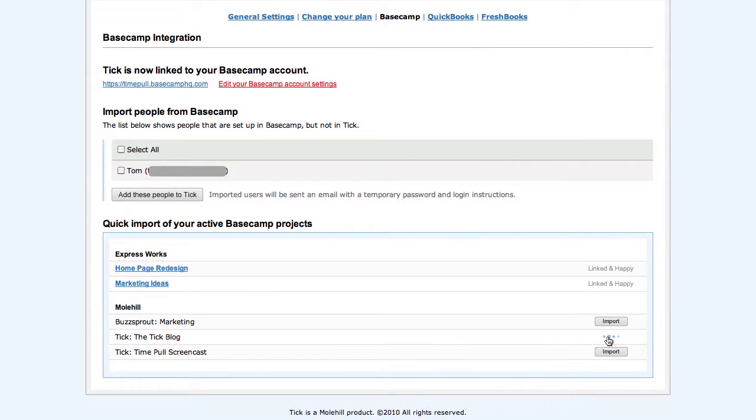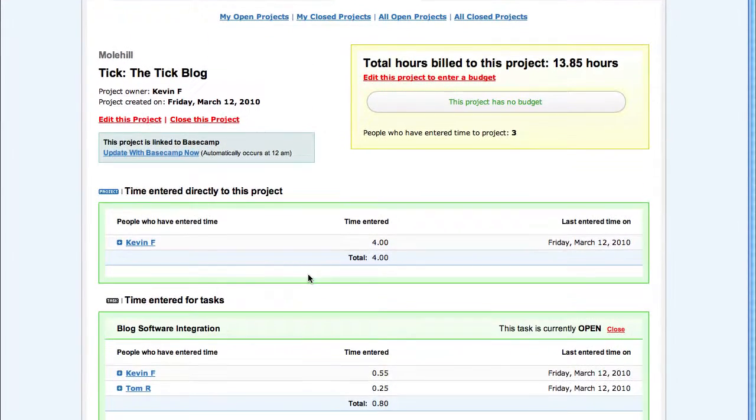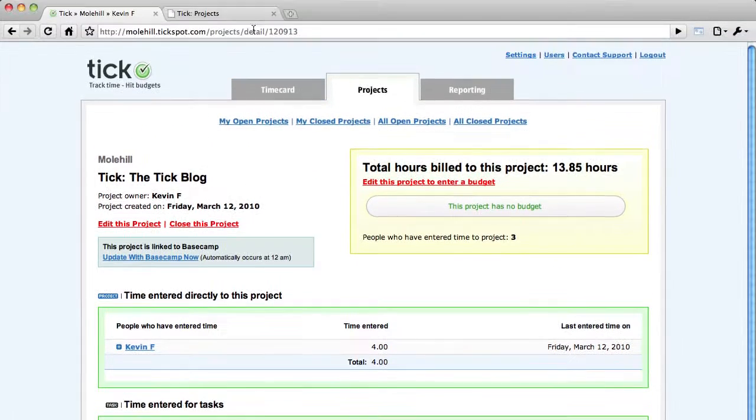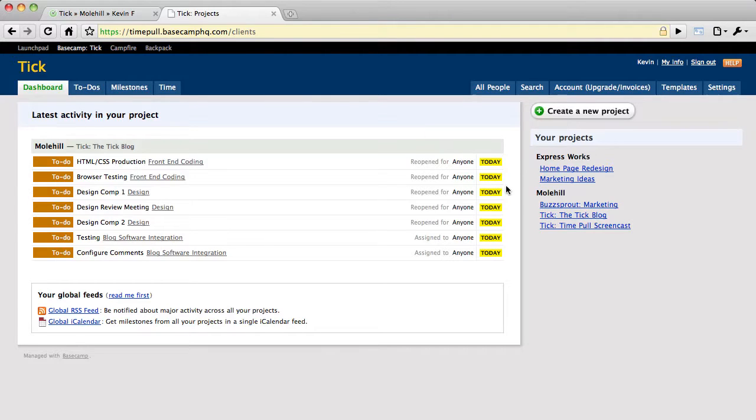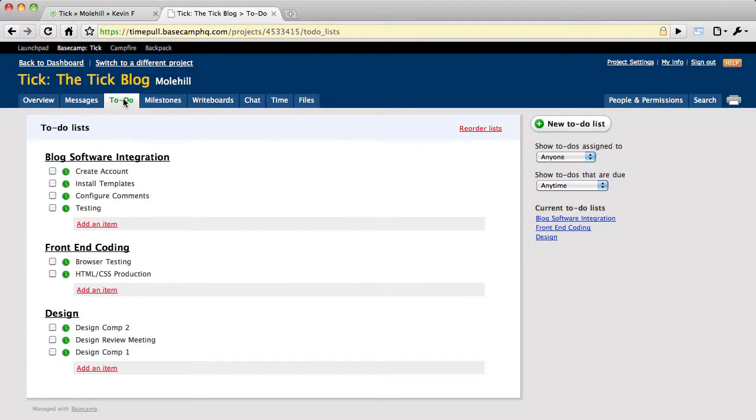I'm going to import the Tick blog project. Now when I click into the details of this project, things look a bit more filled out. Let's move back to Basecamp for a second so you can see where all this data comes from. I'm going to jump into the Tick blog project and let's take a look at the to-dos.